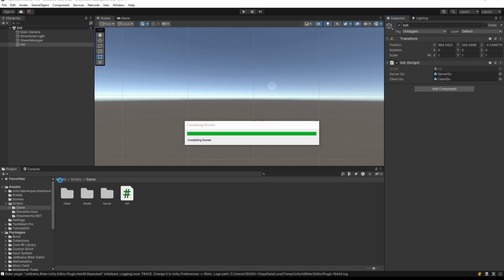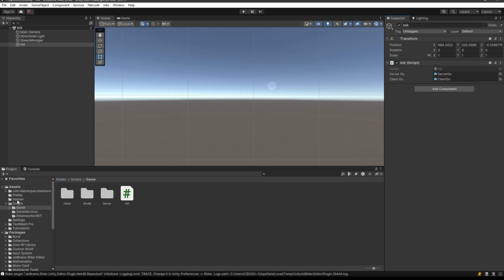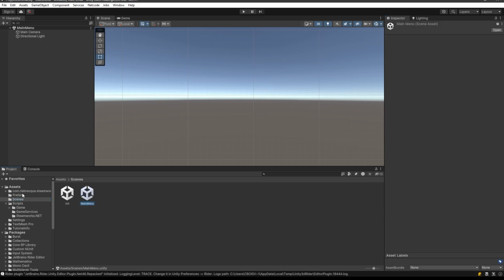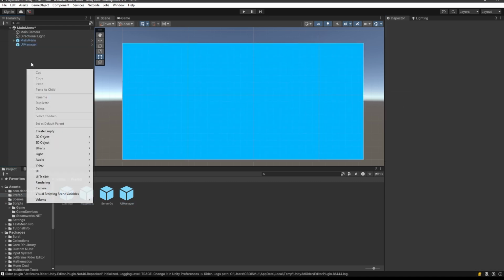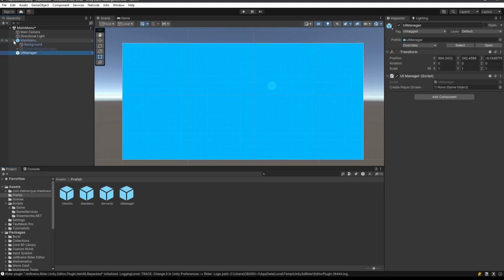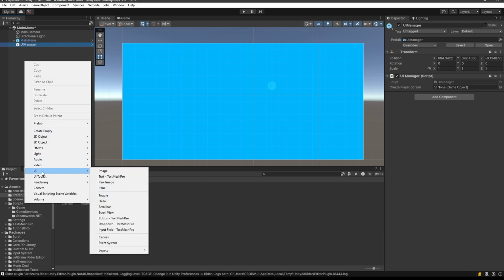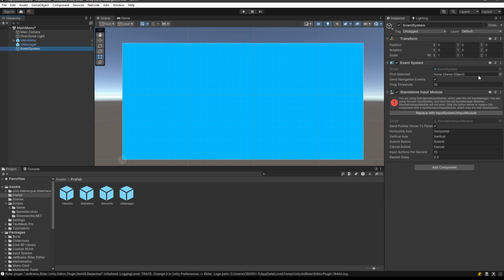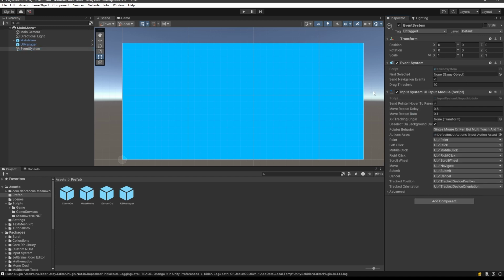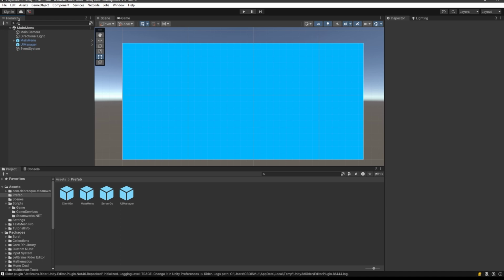Sorry, it's still loading. I want to go into my scene folder, and we're going to open the main menu. Okay, we're going to go back in prefab, drag in the main menu. What we're going to need to do is add manually the event system, and make sure it's replaced with the input system here so that we have correct input management.